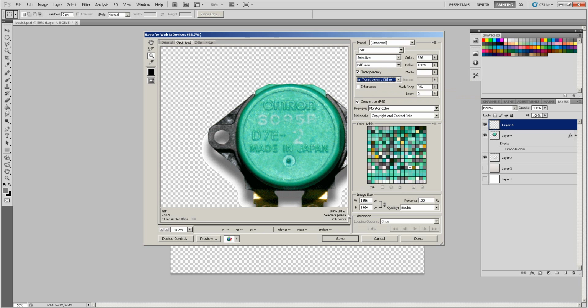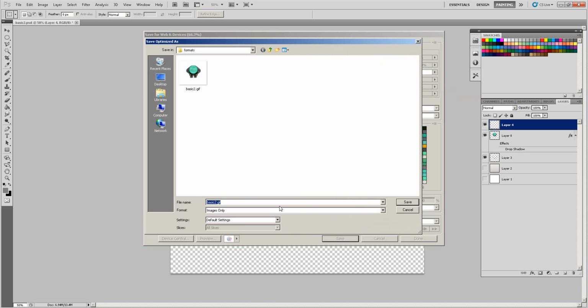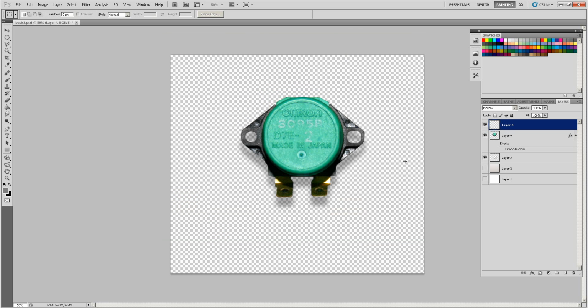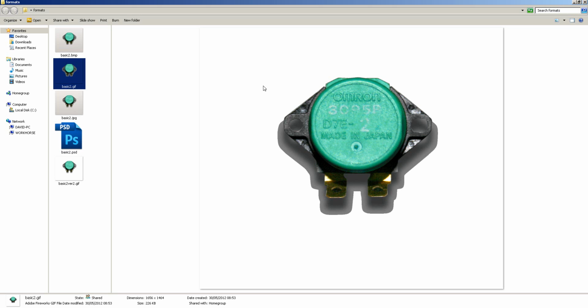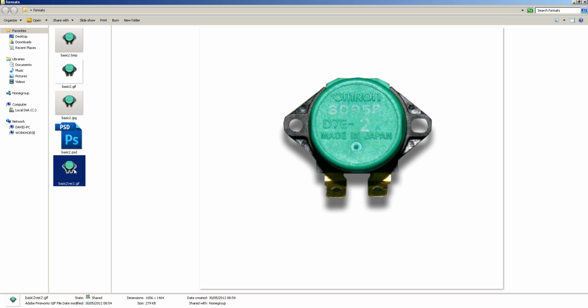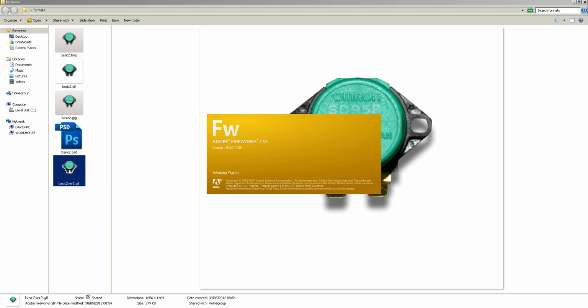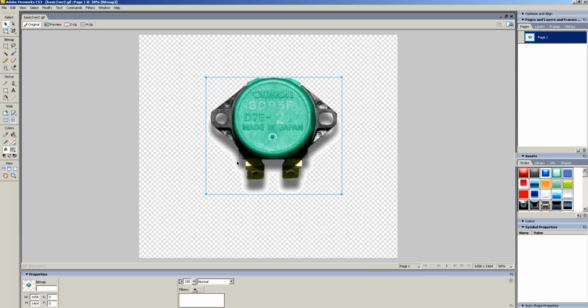So I could save this out. Let's just save this and call this version 2, otherwise it will write over the top. Okay. Okay, so let's look at that. So there's our normal GIF there, and there's our basic 2 version GIF. You can see the quality is just so much better. Let me open that up, and there we go.